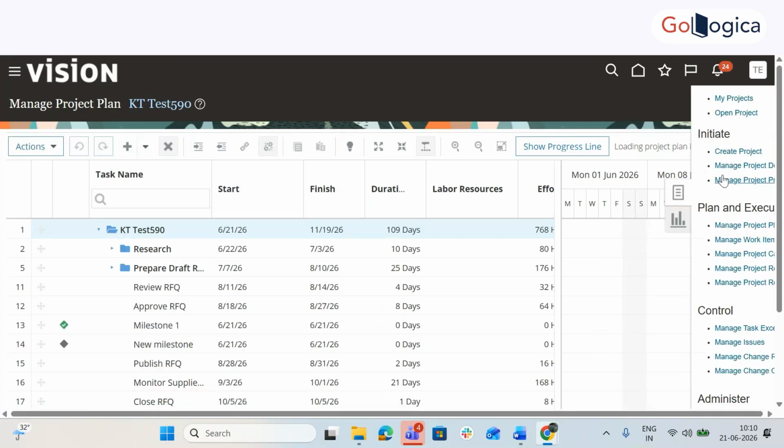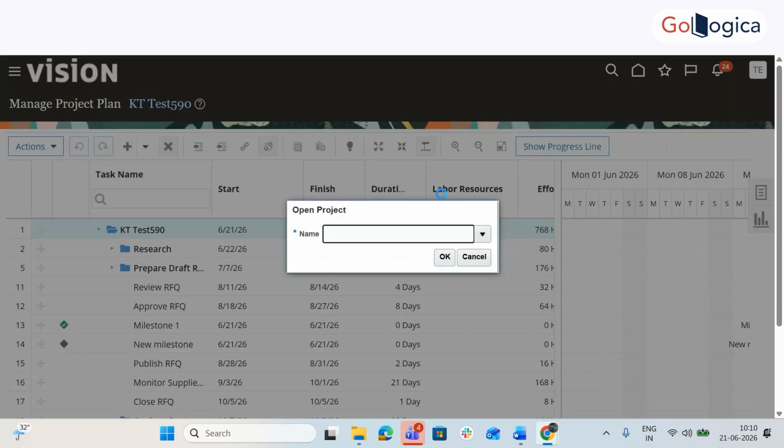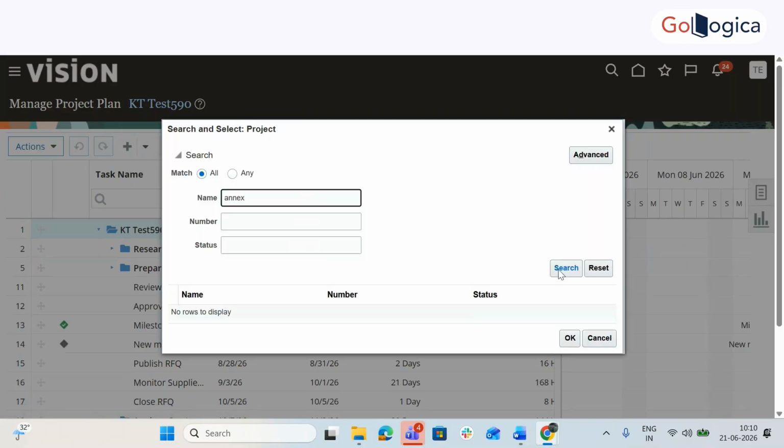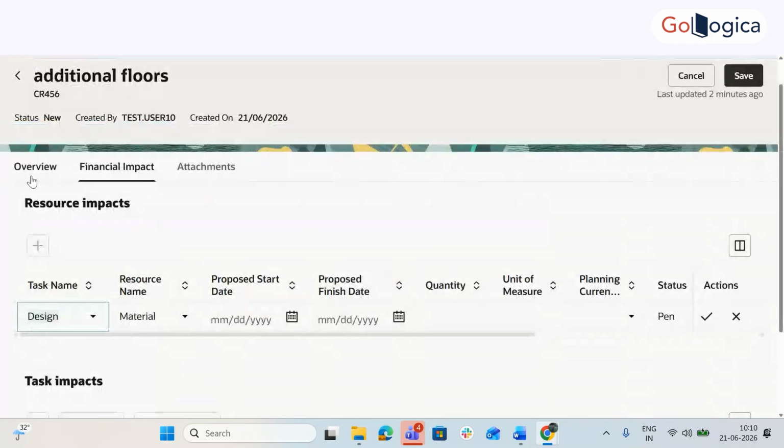I know it's 10:10. Just give me a few seconds. Create project, open project, NX. I just want to see the dates. We cannot see any projects. We do not have the access. Correct. KT test 590.